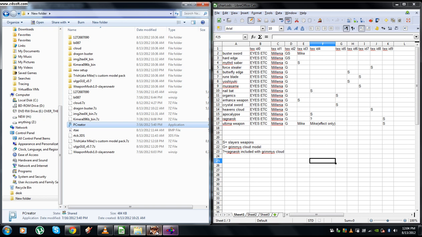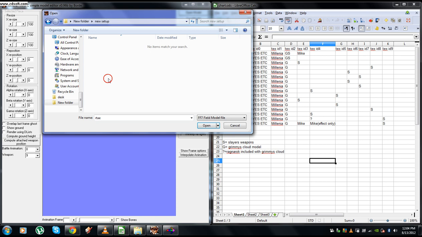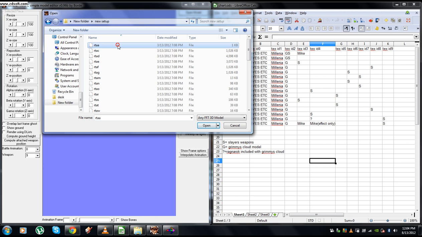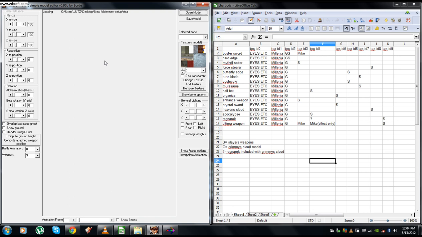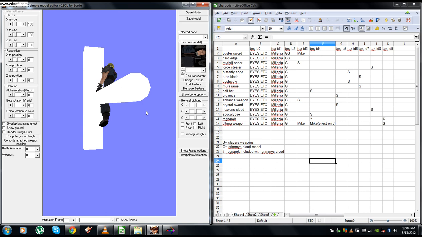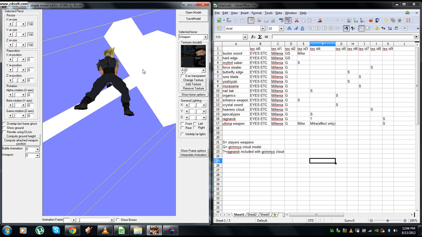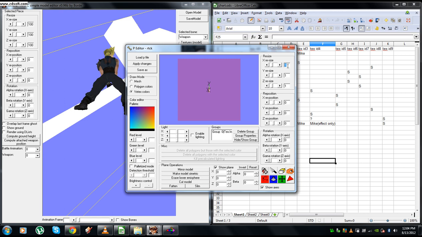Back to Chimera. Going to go to my new setup. Going to open RTAA again just to refresh it. Alright, and as you can see, here's Slayer's Dirty Buster Sword. I forgot to save the changes, so I'm going to fix this quick. Going to resize it to 10 again. 10, 10. Rotate it on the z-axis 180 degrees. Apply changes. It's all good.